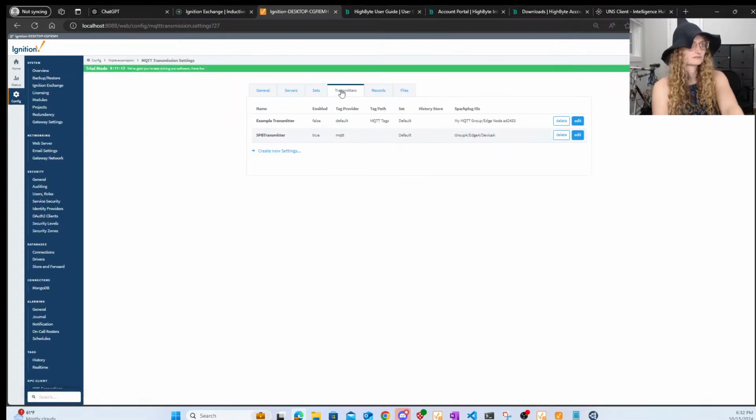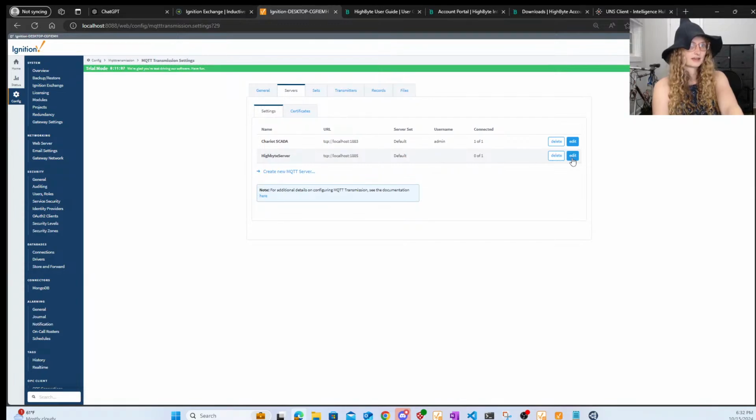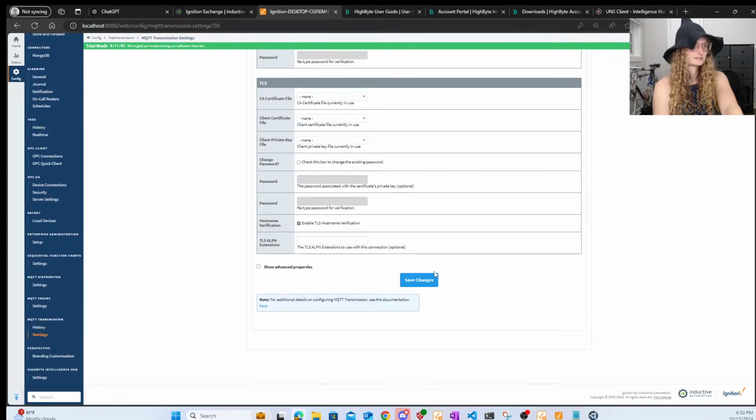Great. Now we're going to go over to the transmitter. Well, actually, hold on. We're going to edit this now. Instead of using default, we're going to use Rockwell. Good. Save.